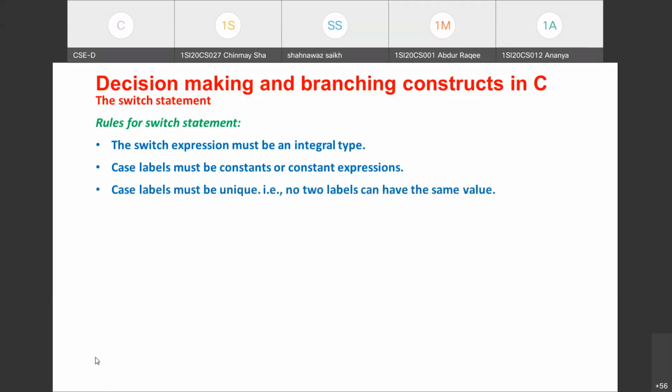Case labels must be unique. That is, no two labels can have the same value. As I gave the example of case 1, duplicated case labels cannot appear within a switch construct. Case labels must end with a colon. You know the syntax of the switch construct we have already discussed. The switch keyword, within parentheses you specify the expression, you open and close the curly braces to indicate the block of the switch construct, and we'll write a series of cases.